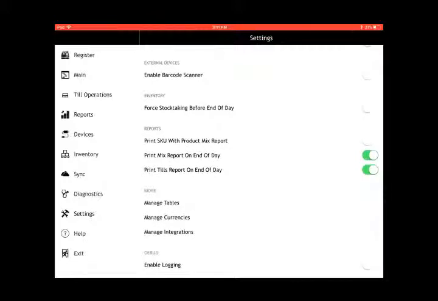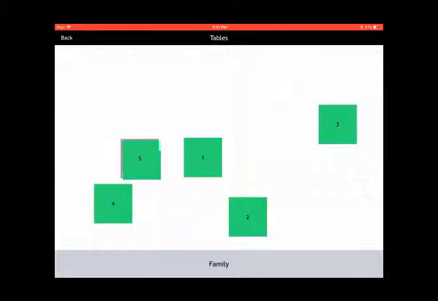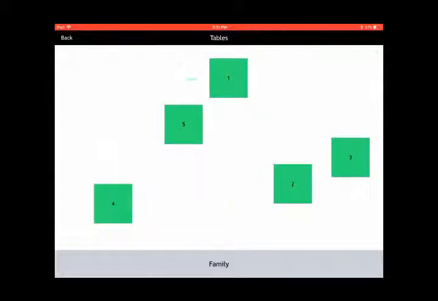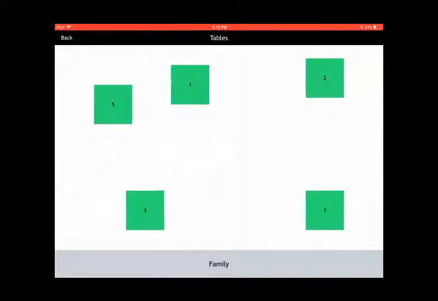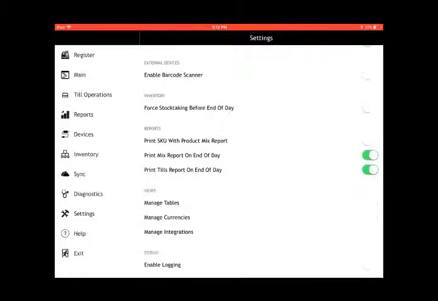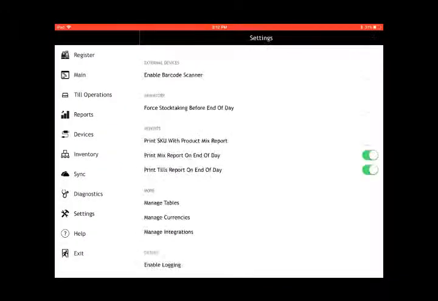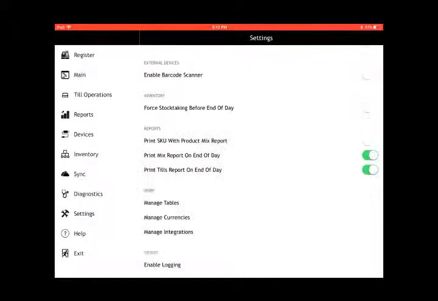You can manage the tables. So you can say, okay, this is the layout we have, depending on the number of tables you added in the dashboard. Say, okay, this is the layout we have in the restaurant. So it will be easier for you to assign the table. You can manage currencies. Right now we have Saudi Riyal. And you can manage integration. So use Loyally, or maybe like HungerStation or Wasl.